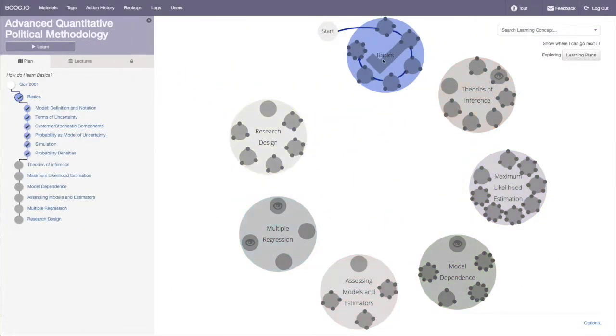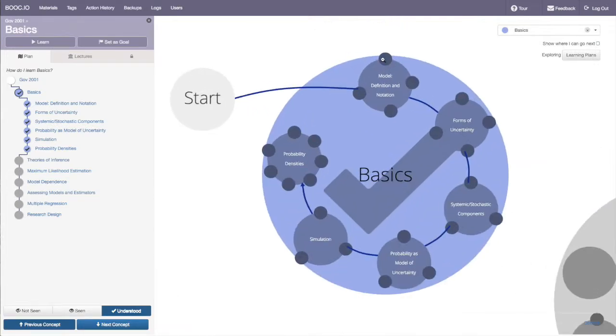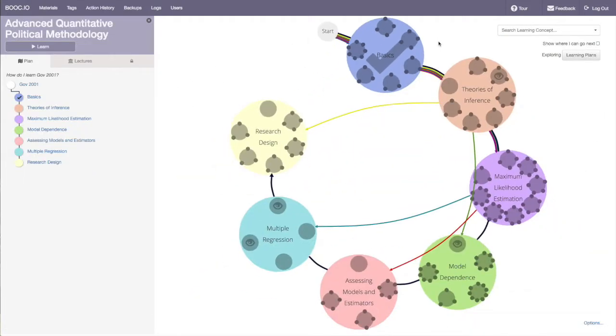Concepts are nested into hierarchies, here with the basic concept, which has model definitions and notation, forms of uncertainty, and other sub-concepts. In class, these concepts are taught linearly, one after the other. Initially, the system shows learning plans to all top-level concepts, coded by the color of their destination.